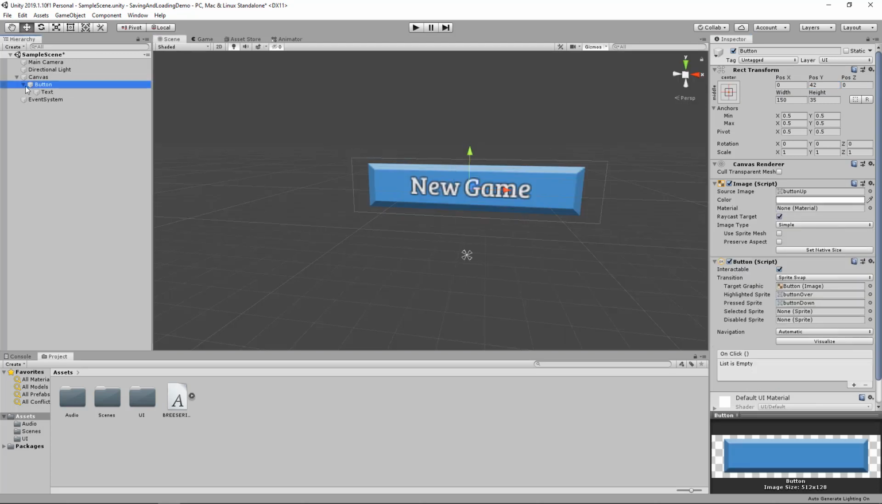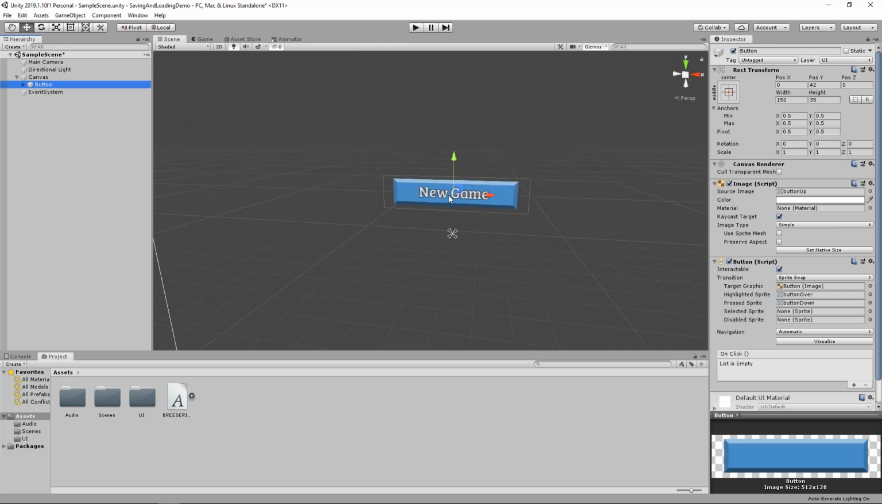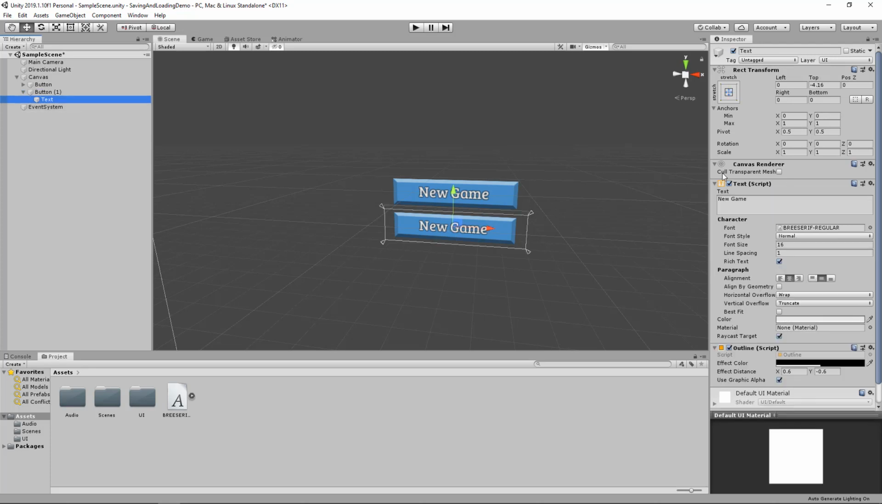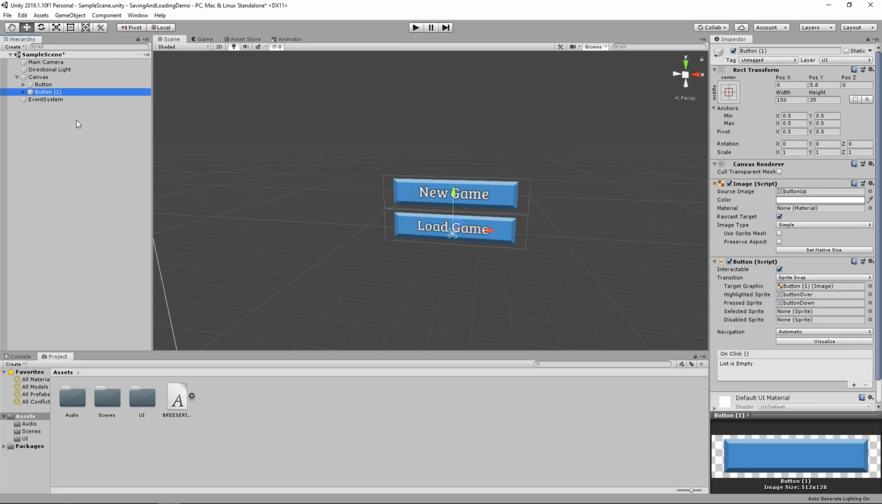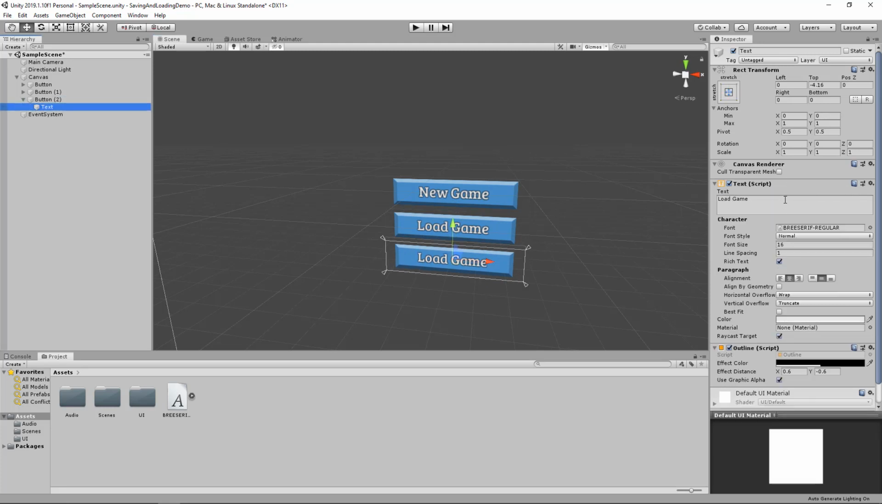And now I want to duplicate this button. So this is my new game button. So I'll use Control D to duplicate. And my second button, I will change the text to say load game. And I'll have one last button that says exit.